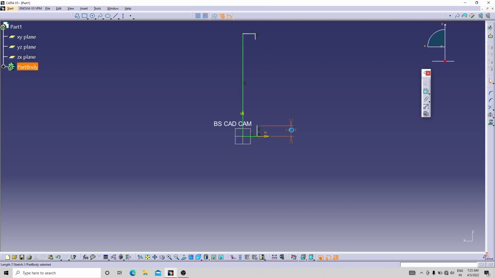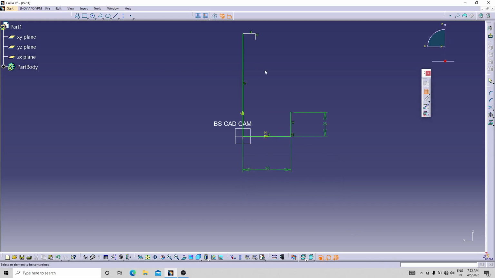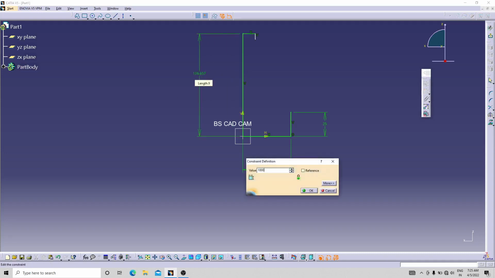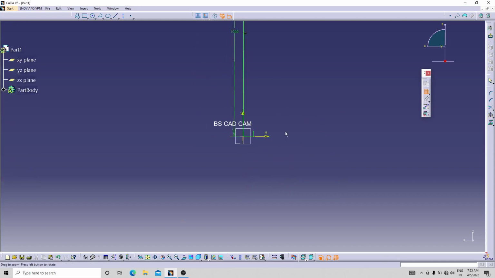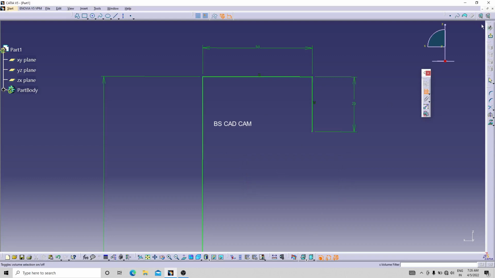This is a 25, and double click on this, and this is a 50, so we take it. Now we select this, it is a 1000. Okay, now zoom out. And this is again 50, and this is 25. Just a minute. Double click on this, and enter 25 and exit sketch.